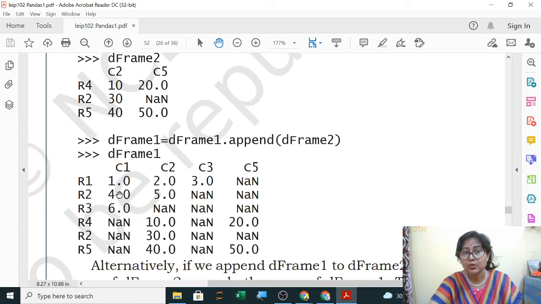Same for R2, 4 and 5, the rest NaN. R3, 6, the rest NaN. For R4 you can see only C2 and C5 have values, so only in C2 and C5 you will write the values, the rest NaN. R2 of dframe2 has a value only in C2, so in C2 you will write 30 and the rest NaN. R5 has 2 values, the rest NaN.